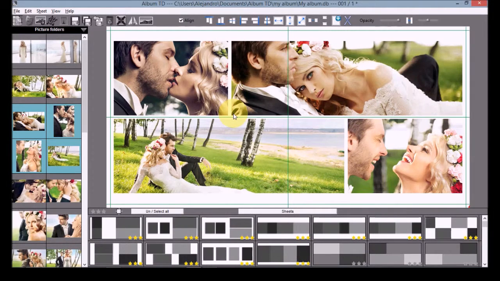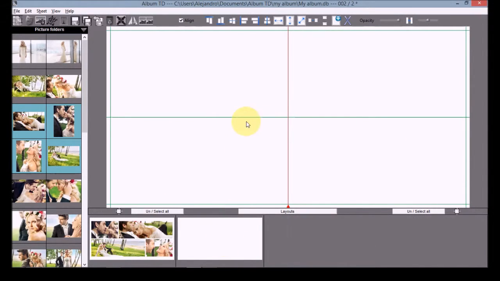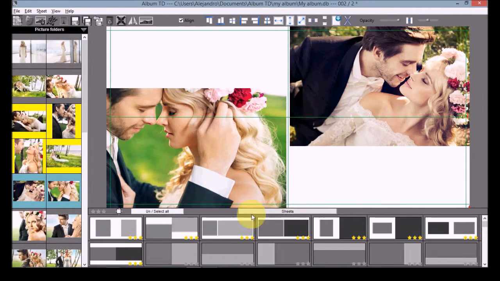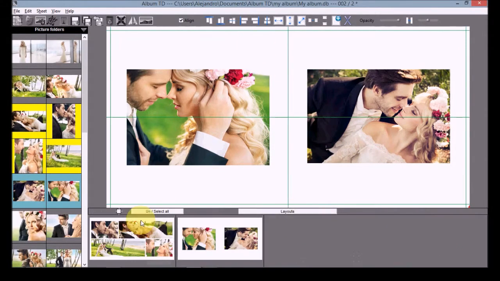Let's create now a new sheet. Ctrl N, and you have a blank new sheet. Drag a couple of pictures to this sheet, also at the middle. Okay, now we have two sheets.